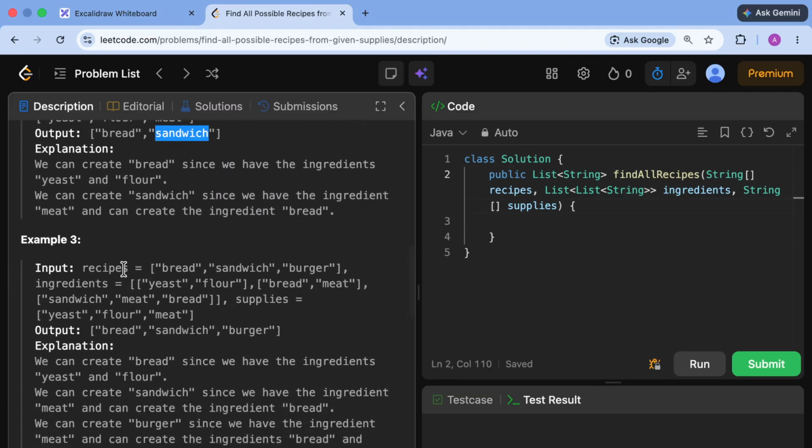Okay, similarly recipes are given: bread, sandwich and burger, and ingredients are given: yeast, flour for the bread, and bread and meat for the sandwich, and third is sandwich, meat, bread for the burger. And in supplies we are again given yeast, flour and meat, which are the basic ones. So we can make all these three.